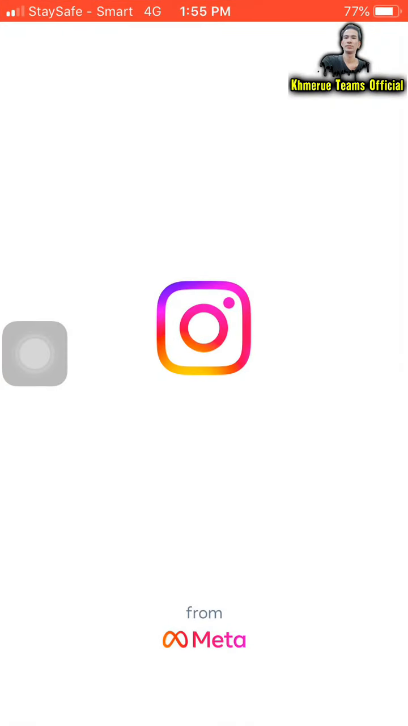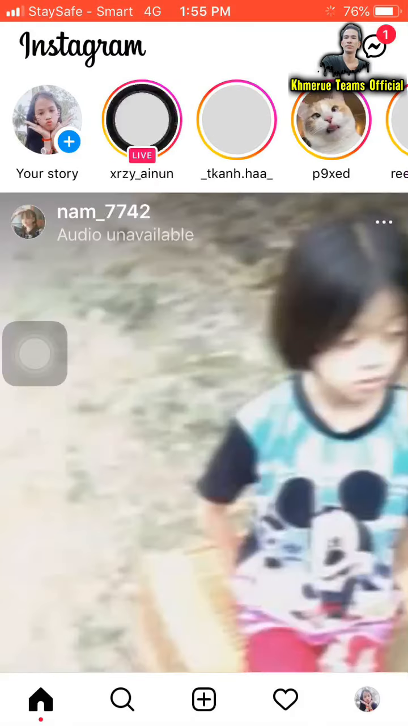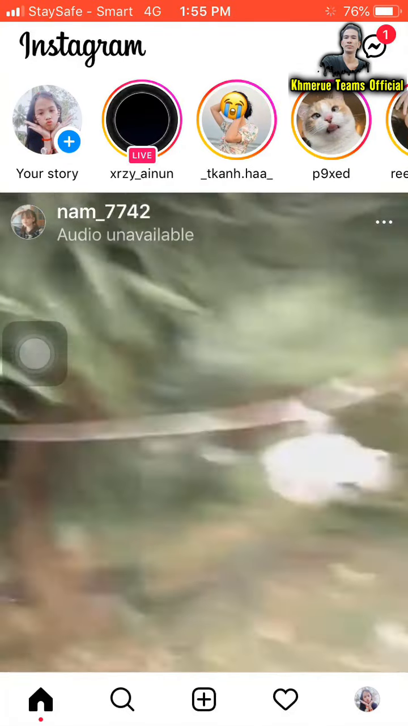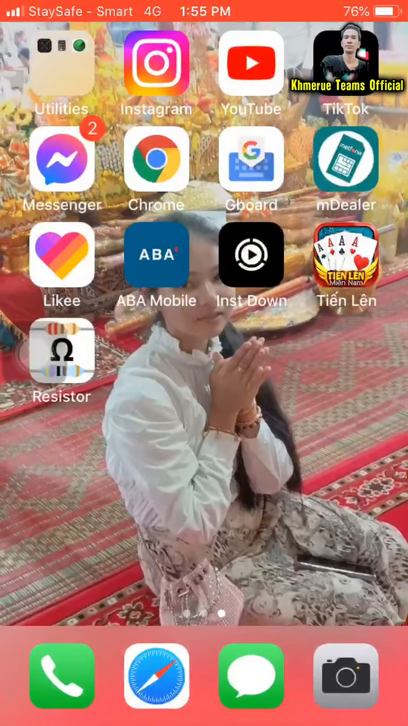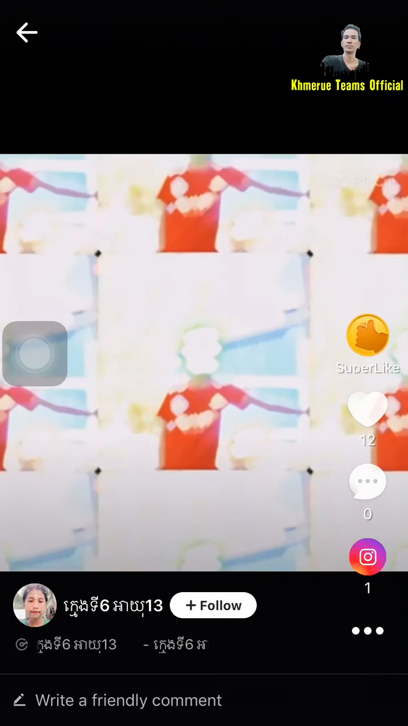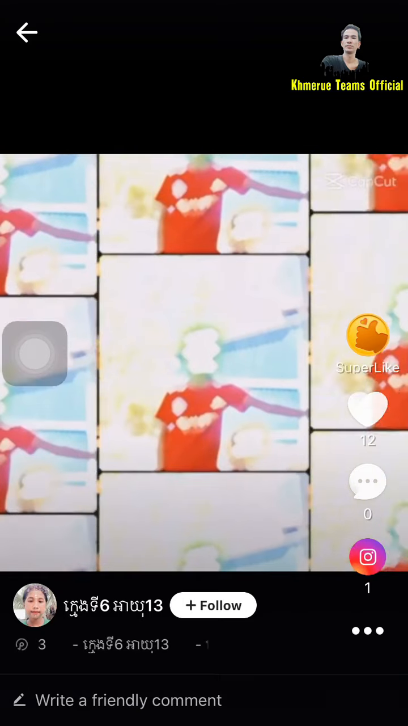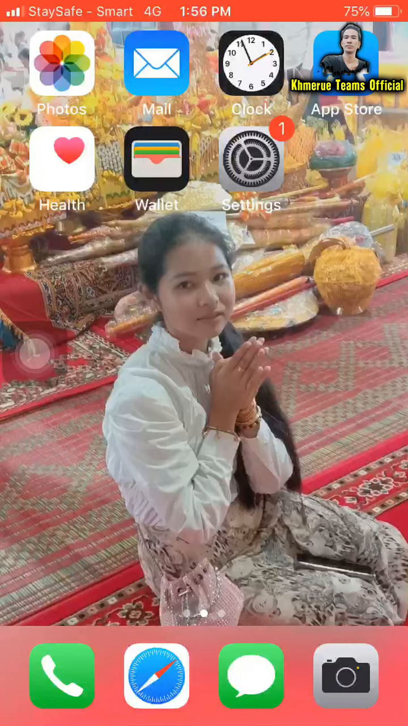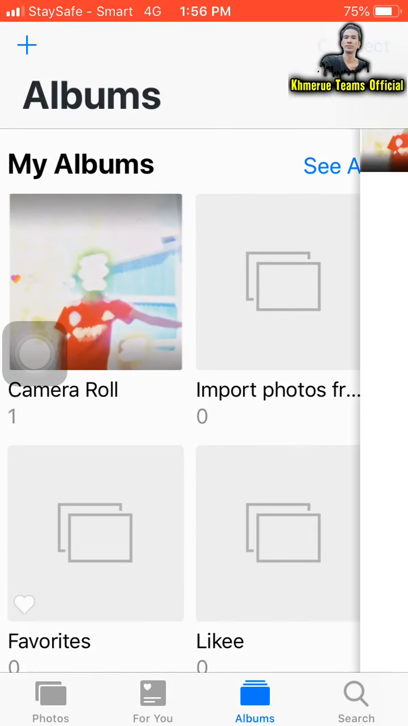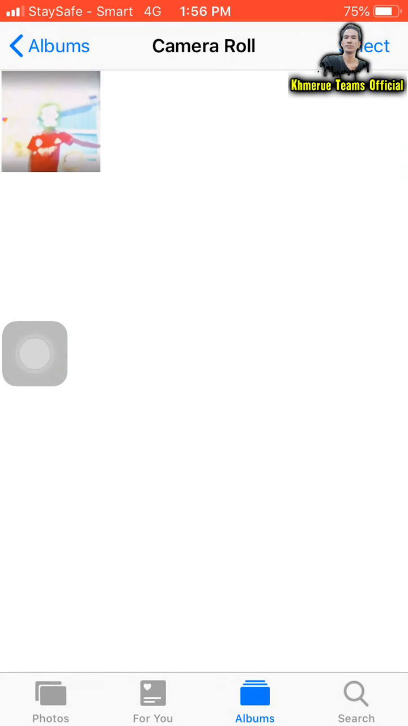The link has been copied and it will open Instagram immediately. But you don't need to use Instagram, so you have to go back by closing it. And now let's check inside the photo gallery here, and we see the video is already downloaded.